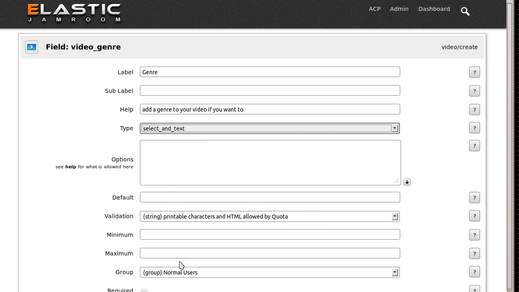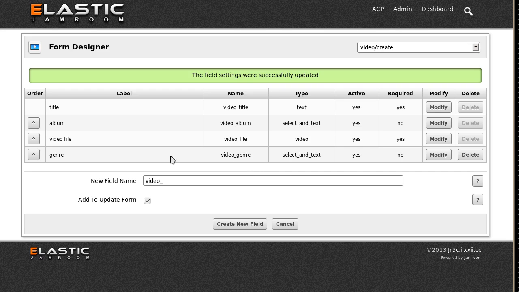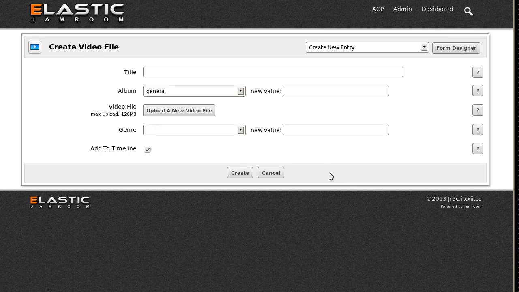Default, nothing. Minimum, maximum, don't need it. Required, doesn't need to be required, and we'll save those changes. Okay, so now we've got that there. Genre, video genre, select and text, the same as the video album, and that's enough. So if we go back to the profile, we're back here. Good. There it is there.